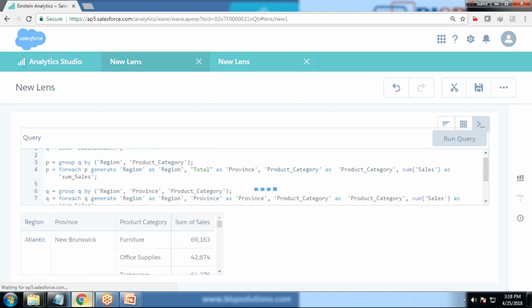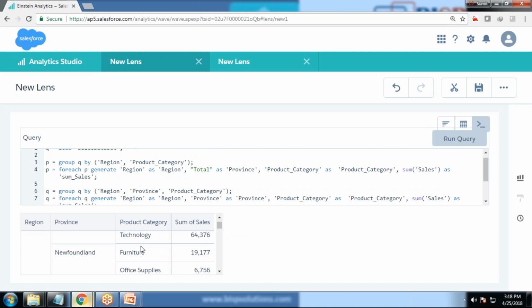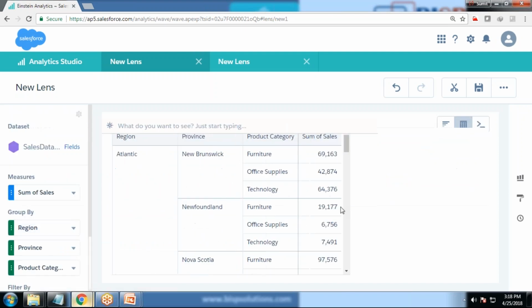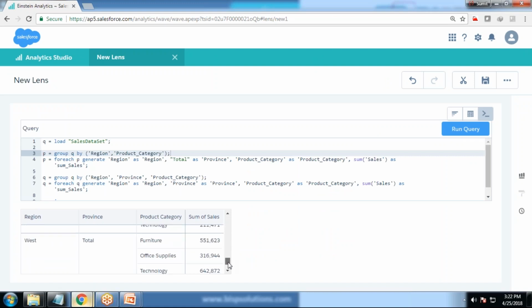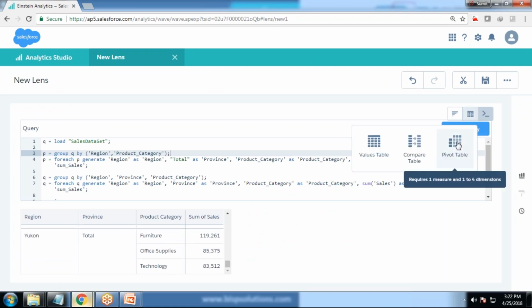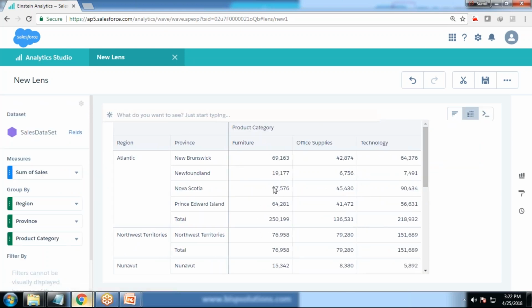Let's run query. As soon as we execute the query, we can see the product categories, and let's preview the value tables. Once I run query, you can see we are getting the region, province, product category, sum of sales. It's not showing any total here. So I'll switch to pivot table, and as soon as I switch to pivot table, you can see the total is added by provinces and for individual product categories.